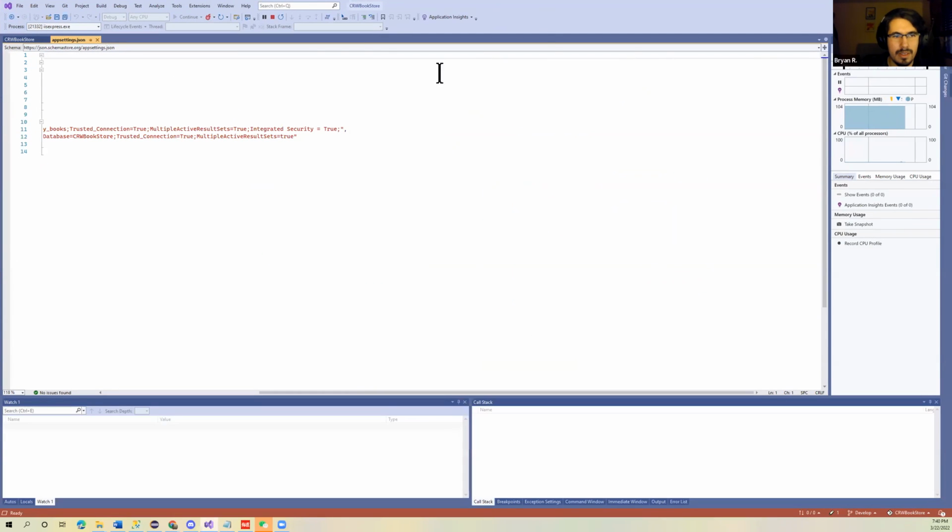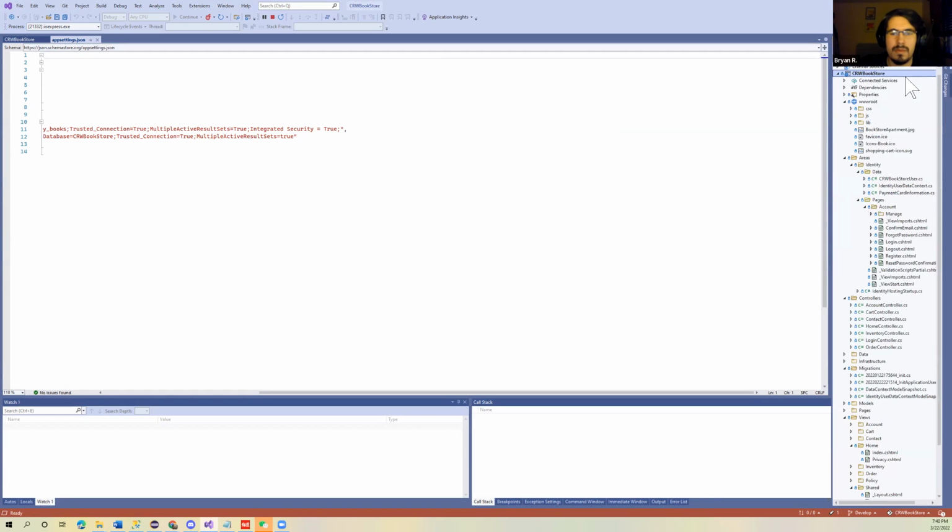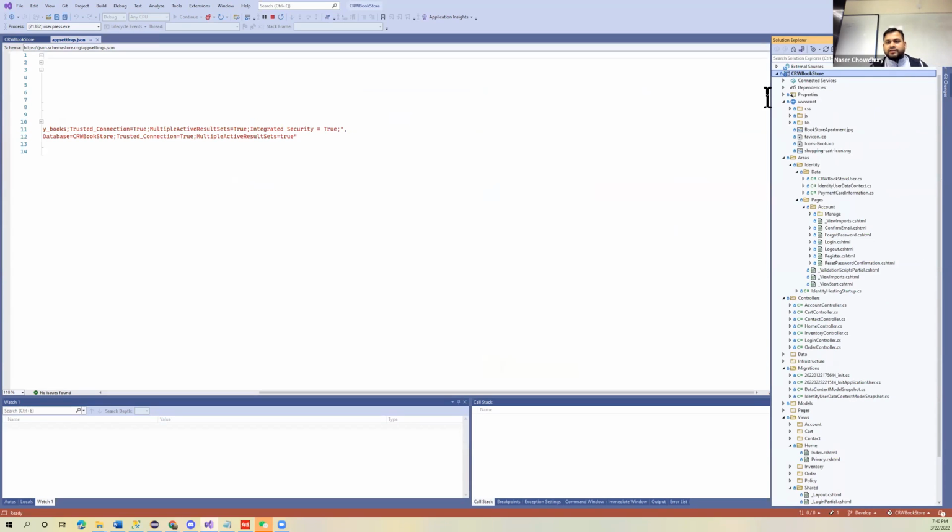Yeah, I think that was everything. Can you show me your models and everything, the structure? Yeah, this is the structure of the bookstore.